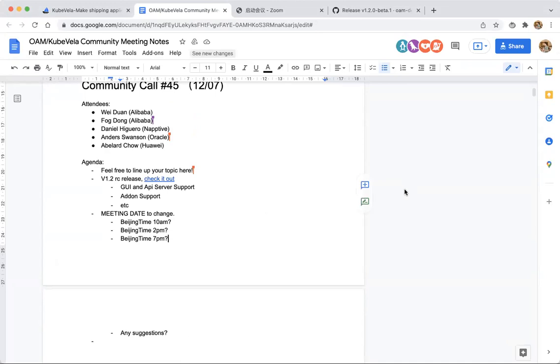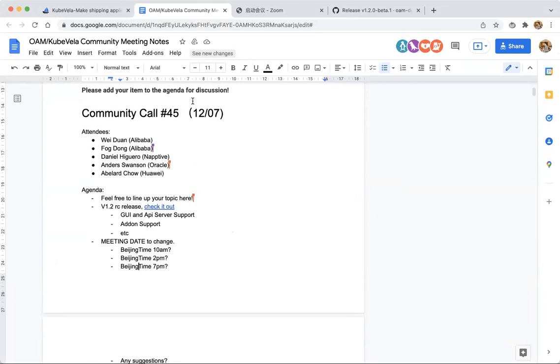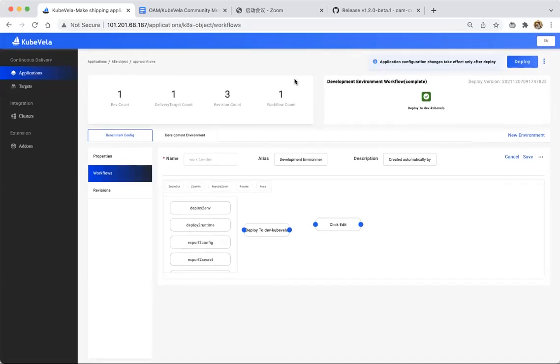So let me just start to present the version 1.2. We just released a candidate and have a GUI. It's a big step for the community, and you can have a try later. For this UI, we are aiming to provide a friendlier and more effective way to deliver applications. From the tabs, we have 4 big ones: applications, targets, clusters, and add-ons.